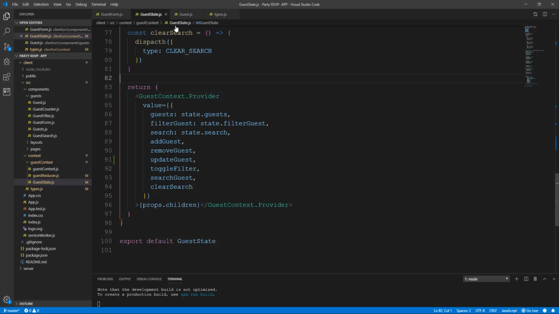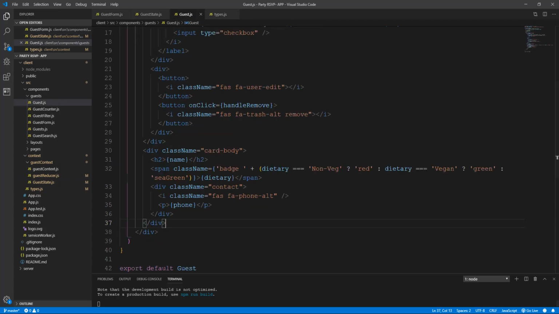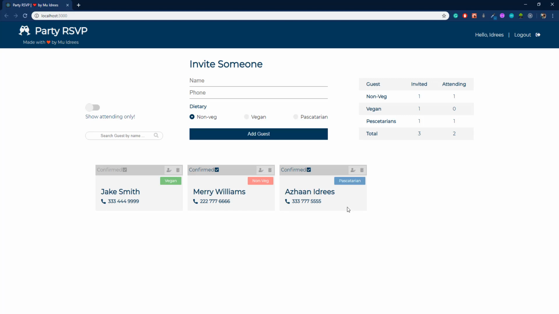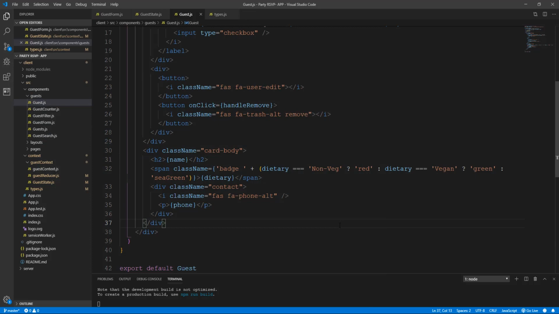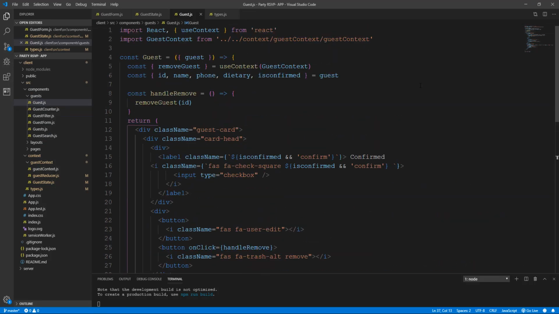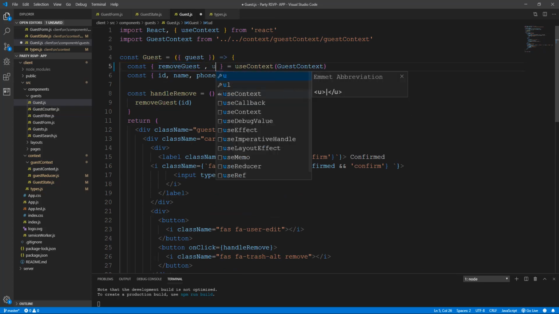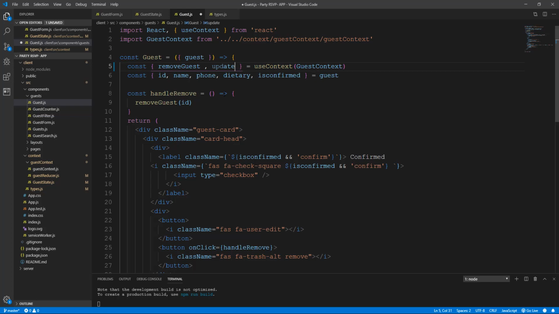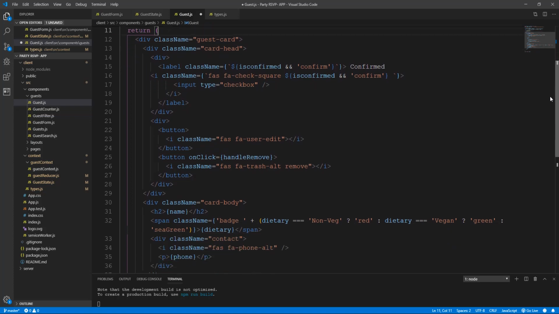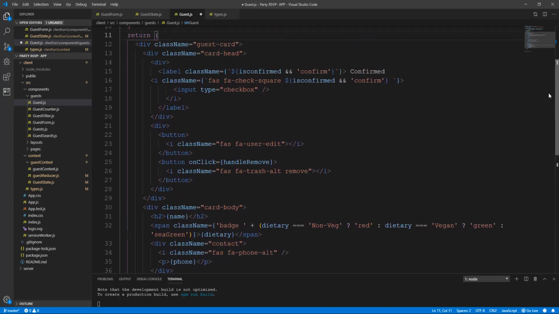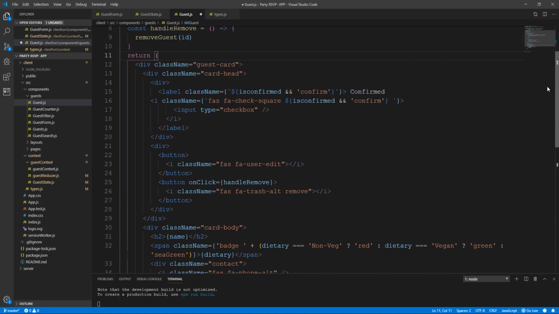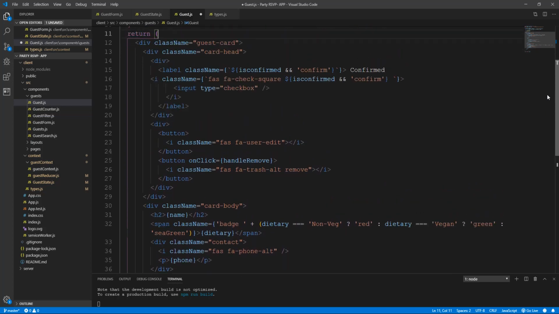I'm gonna close it, and now we are gonna go back into this guest.js, because we want to call this update guest when we click this confirm. Alright, so let's just bring in update guest, which is going to be here, update guest, and this time I'm gonna use an inline function. So where is it?